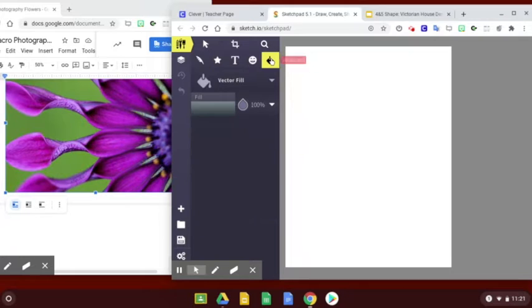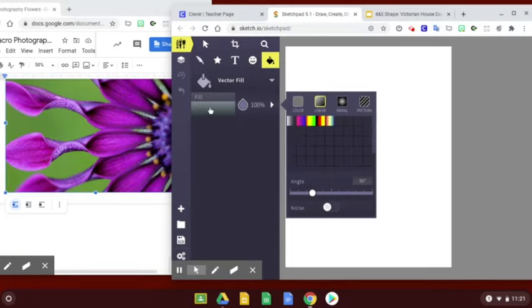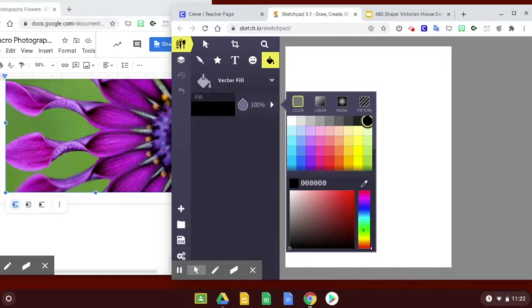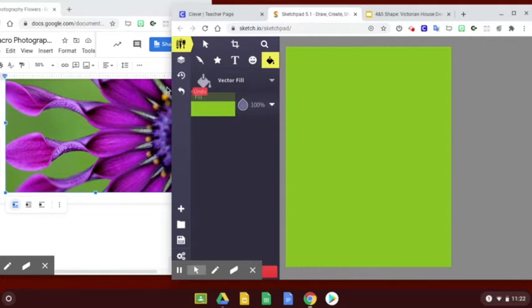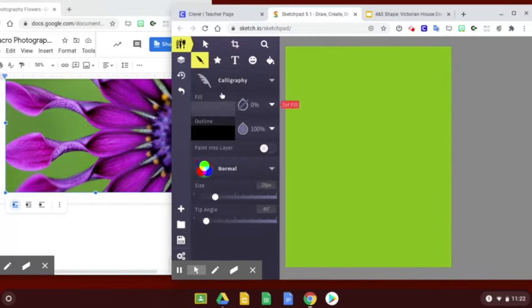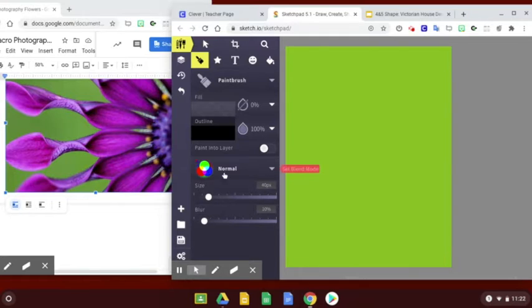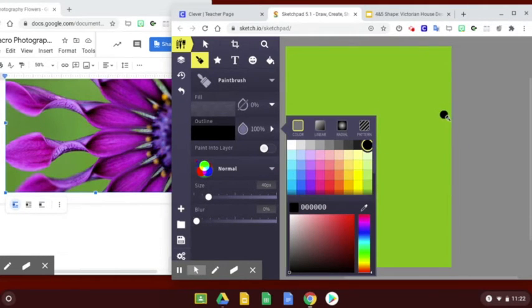Now click on the paint bucket and select a color for your background. Now click on the feather tool or whatever tool you were using last and find your paintbrush tool. You're going to be using the paintbrush tool to create most of your painting.